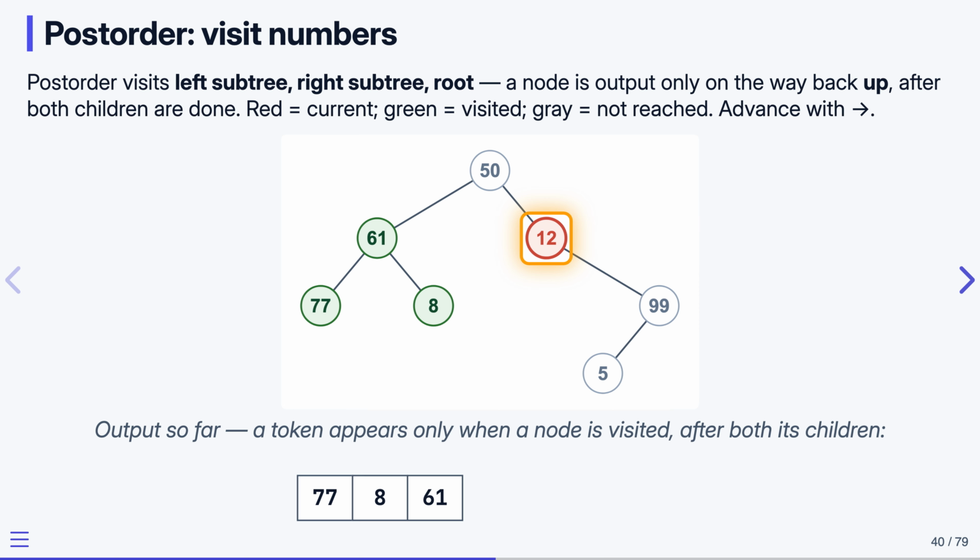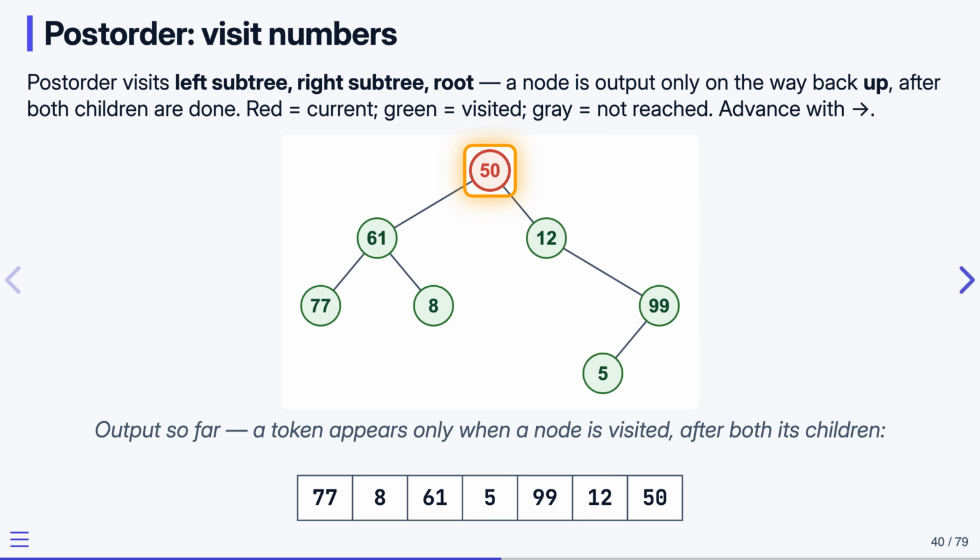We move to the root's right side and reach 12, just an encounter. We do not output it yet. We go down to 99, still an encounter. It has a left child 5, so we go there first. We reach 5, a leaf. We output 5. Now 99's children are done, so we output 99. 12's children are done, so we output 12. Finally, the root 50 is done last of all. We output 50. The full post order is 77, 8, 61, 5, 99, 12, 50.